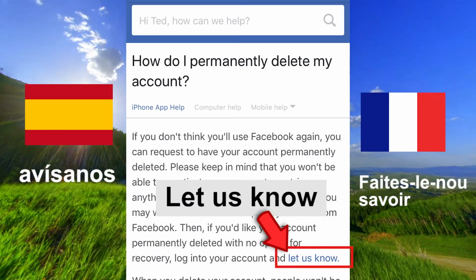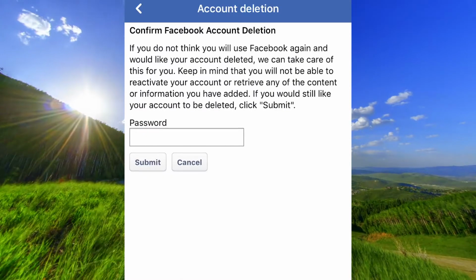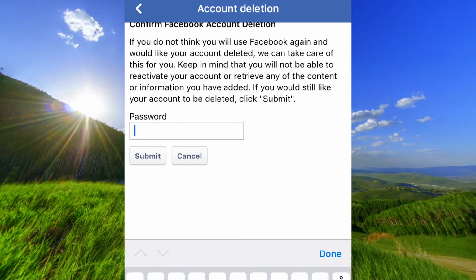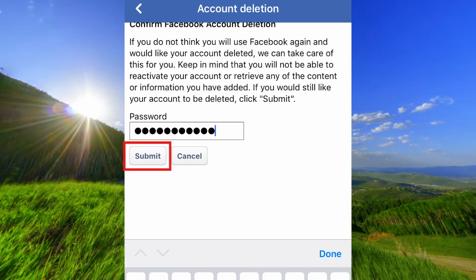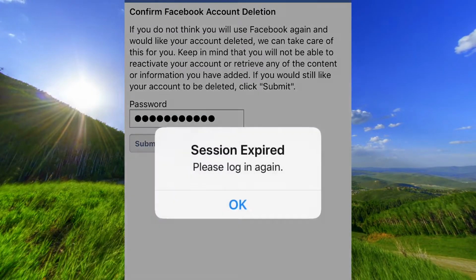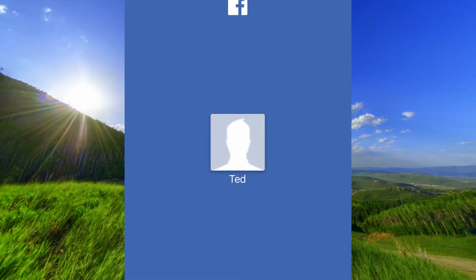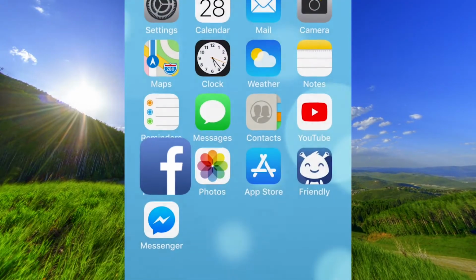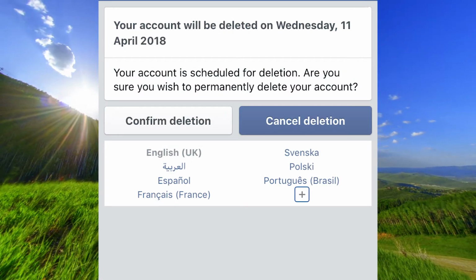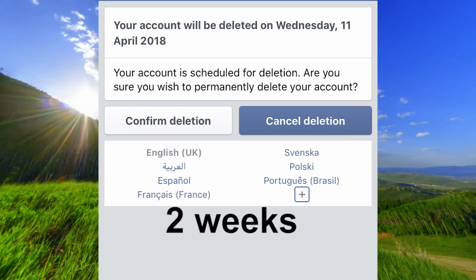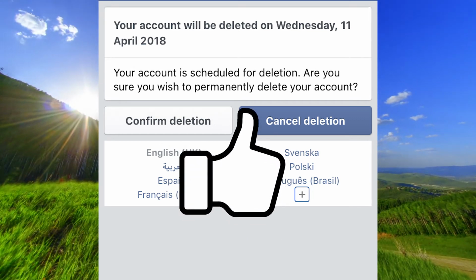Click here at Let us know. Enter the password to your account. Now your account has been deleted. You can regret the deactivation by logging in again within 2 weeks. And that's it.